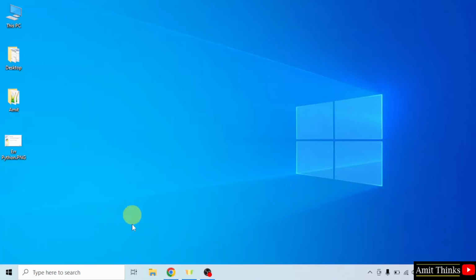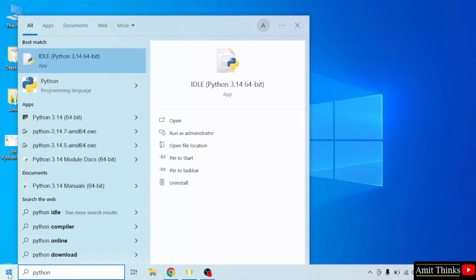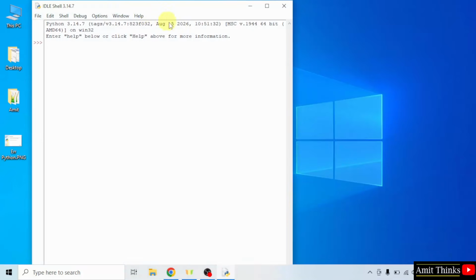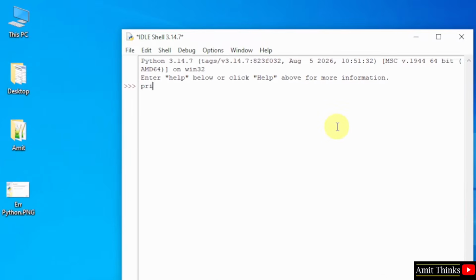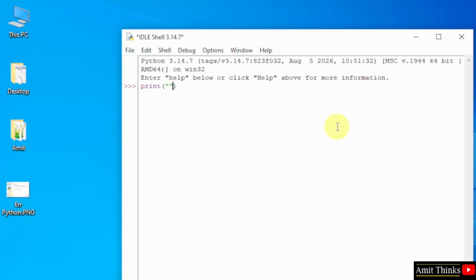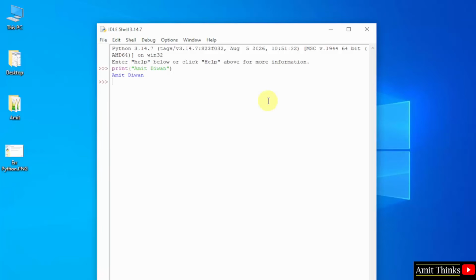Let us run our first Python program. I hope you remember we installed IDLE. So just type Python and IDLE is visible. Click open. Let us run our first program. Here I'll print something using the print method in Python. So whatever I'll add inside this will get displayed as an output. I'll write my name, hit enter, and now we have printed our first program in Python.